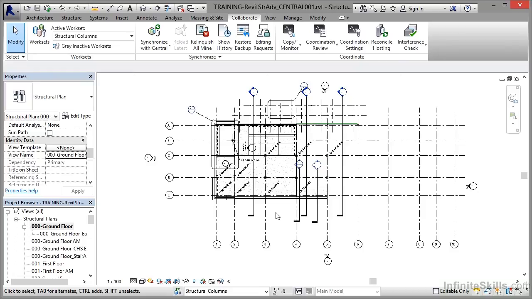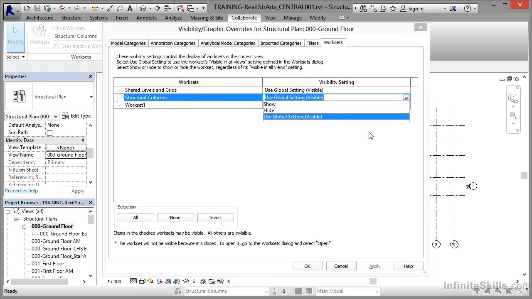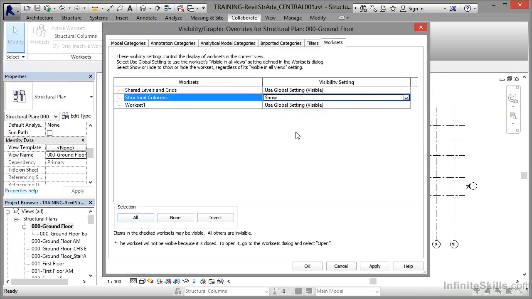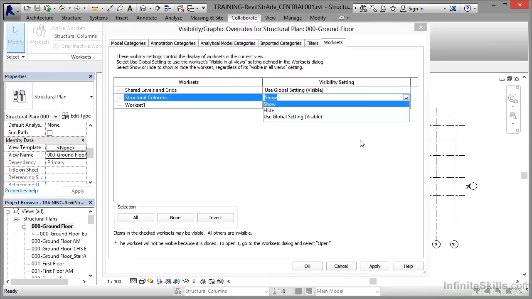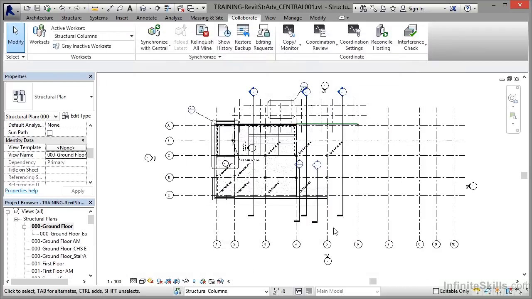And if you've added elements to a workset and the elements do not display in the view, what you need to do is check your visibility graphic override. So you type VG, like so, and you notice you've got worksets there. There's structural columns. So at the moment, we're using the global setting, so they're all visible. And you can go in there and change the settings. So I can just set that to something like show, for example, instead of just the general visible setting. So I can check the visibility quite easily there. Apply that and OK it, job done.